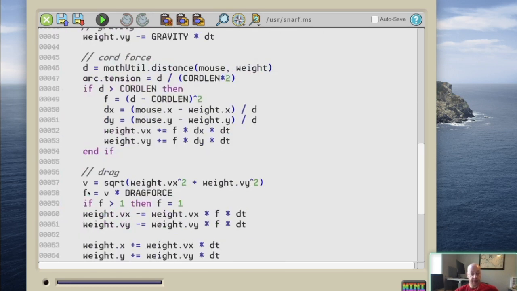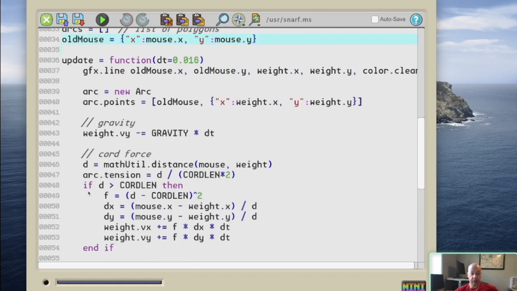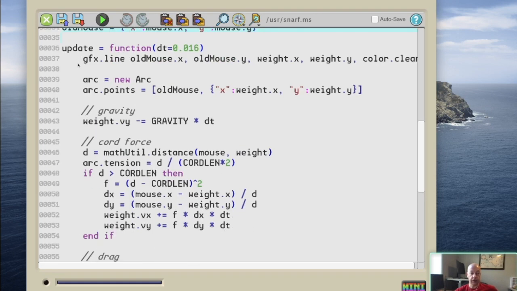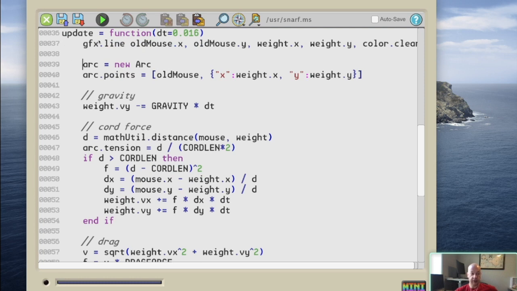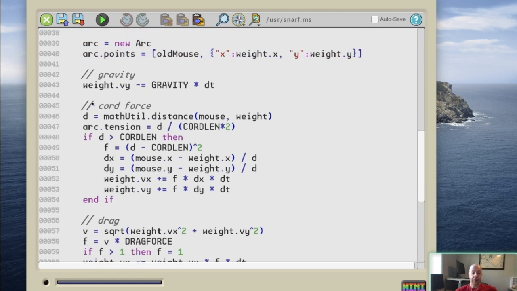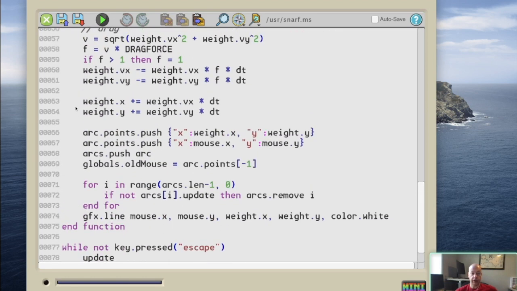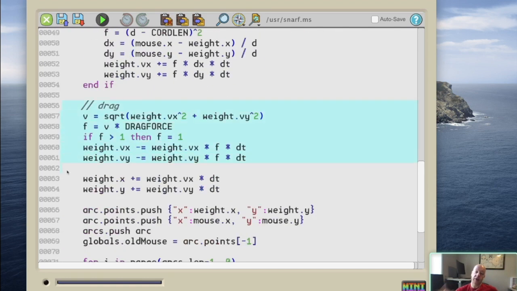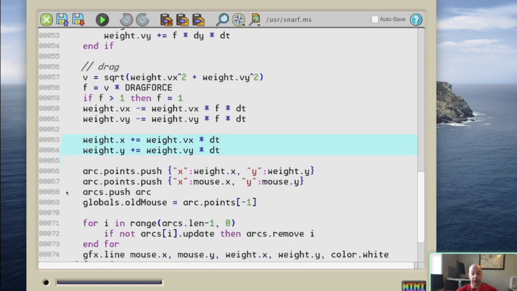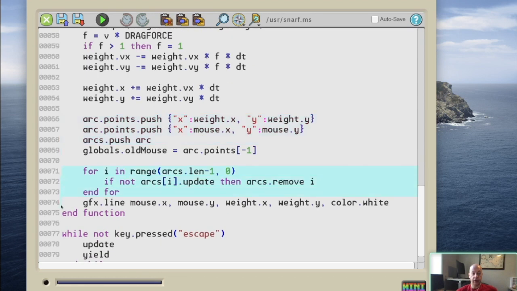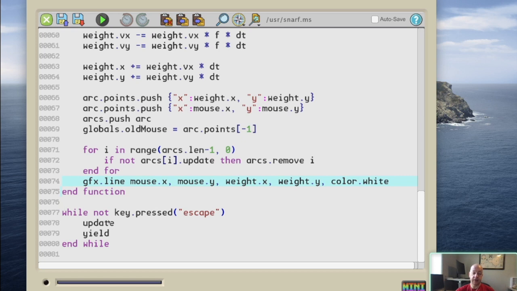We keep track of the previous mouse position every time through. And then here's the meat of it. It doesn't quite fit on one screen. But we erase the old line. We start making a new arc. Then we do some physics, applying gravity, applying force from the cord, applying drag, which I forgot at first, but that's super important for keeping your physics from blowing up and making it easier to control. And then we apply the velocity to the weight. We update our last arc, push it on, and then we draw all the arcs and the new line, and that is it.